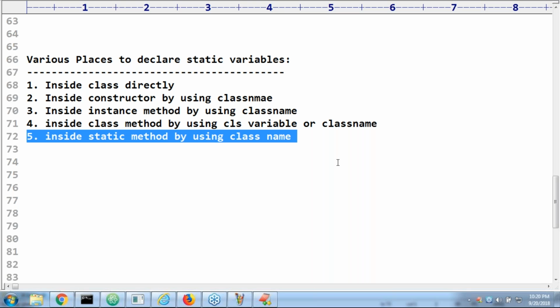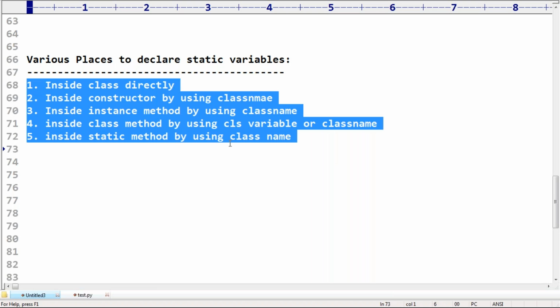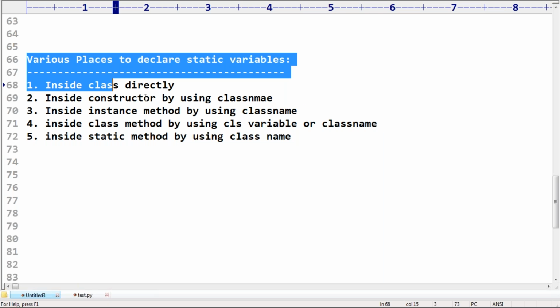A static method can take any number of arguments: no self, no cls, normal variables. We will discuss in detail. Don't think about that. Concentrate only on this area. Clear, right? How to access them, we will discuss. Just observe. As of now, we are at how to declare a static variable.